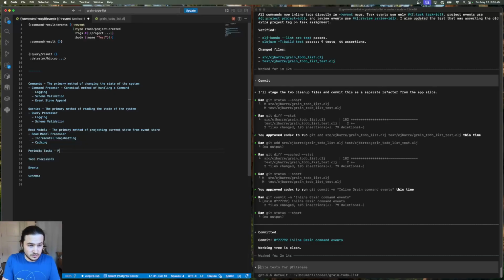Periodic tasks, the primary method of doing things periodically. Imagine that. There's a periodic task. It's just called periodic task. It's not called a periodic task processor.